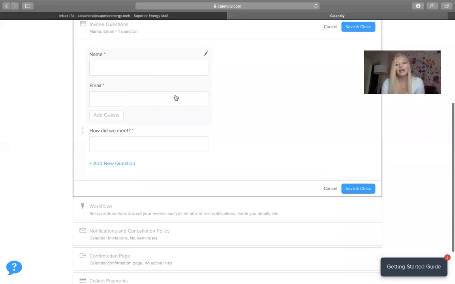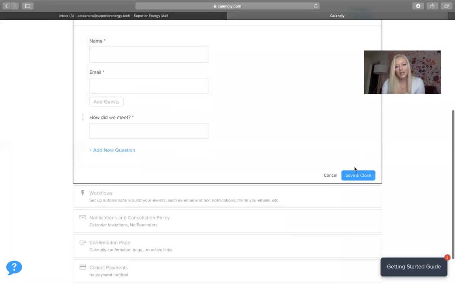But again, the point here is not only to prepare for your meeting, but also to make sure that you have all the information that you need in advance. You can also ask for contact info. That's another good hint there. So you could ask for someone's phone number or maybe their Instagram handle, whatever you're looking for.